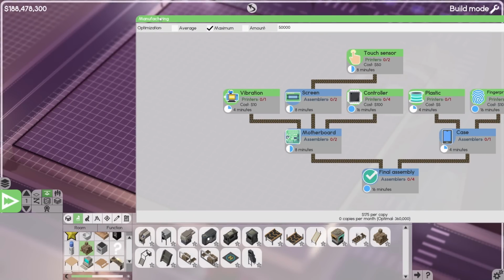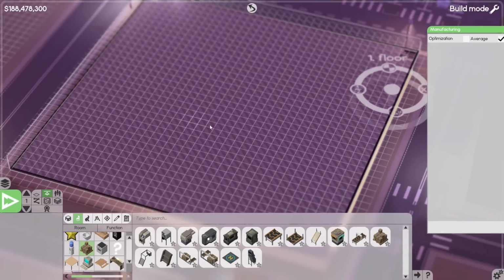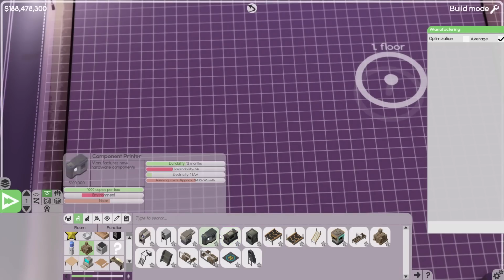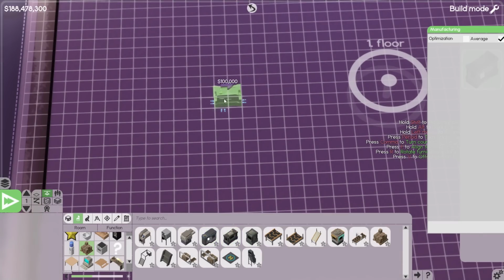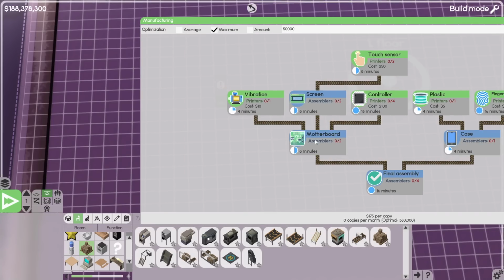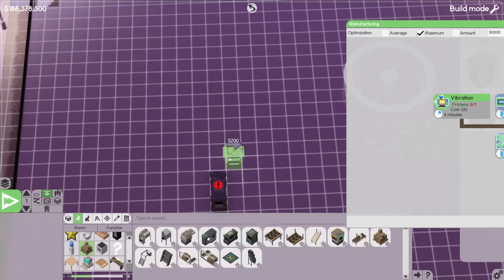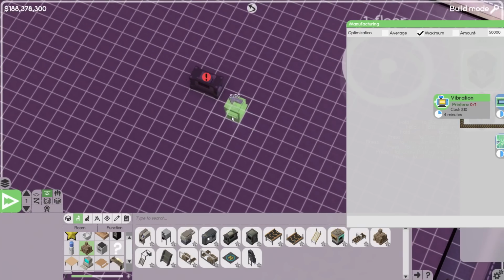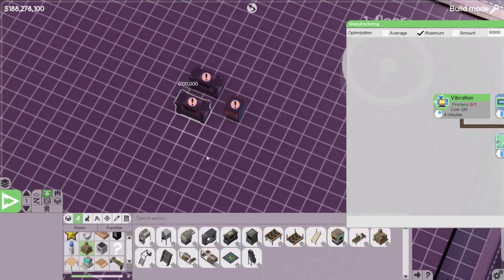We're going to first start with the motherboard, okay? So if I bring this down to here, and then we start with our component assembler, and rotate this into the direction that I want it. There we go. We need two of them. So we're going to have to bring whatever we bring into it into a splitter. And then we need two of these component assemblers.